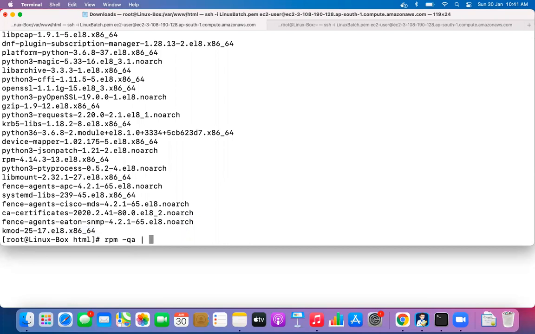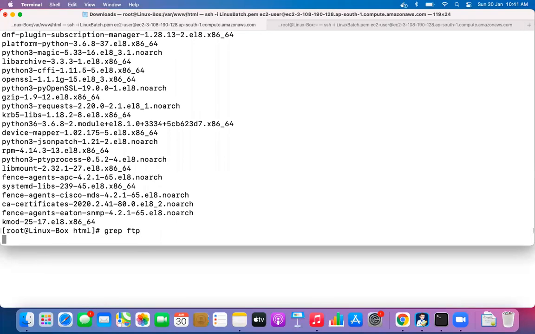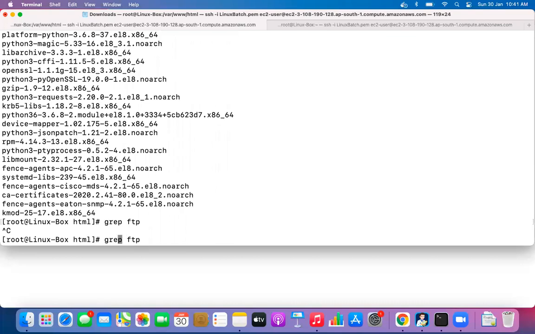So let us talk about that. We want to know about VSFTPD. So this is the command rpm -qa, then a pipe. Why do we use a pipe? Let us say I want to run the grep command and look for FTP. It will not work by itself. Why? Because first of all, I have to provide some input to this command. So how am I going to provide input? rpm -qa pipe grep FTP.